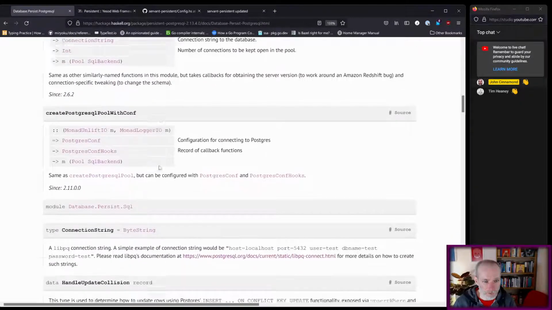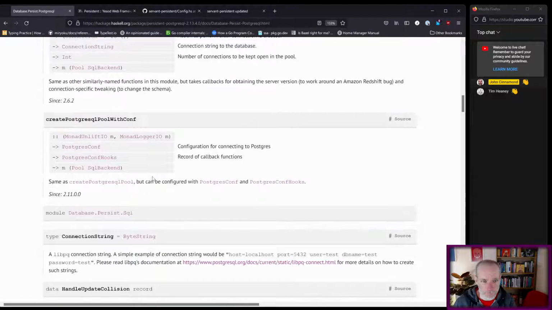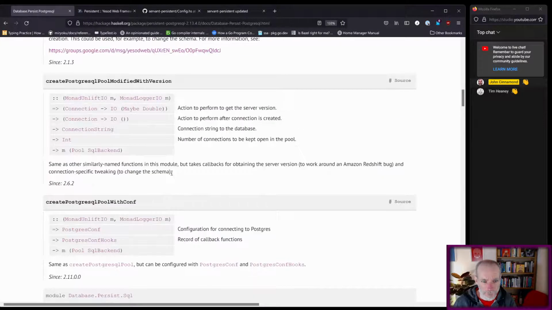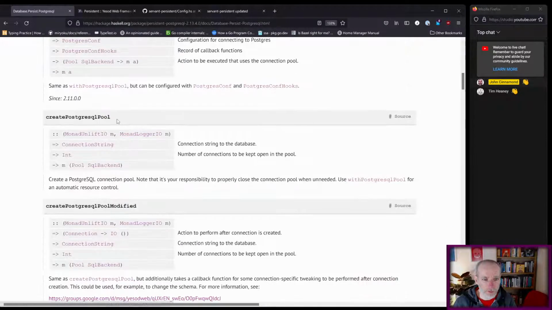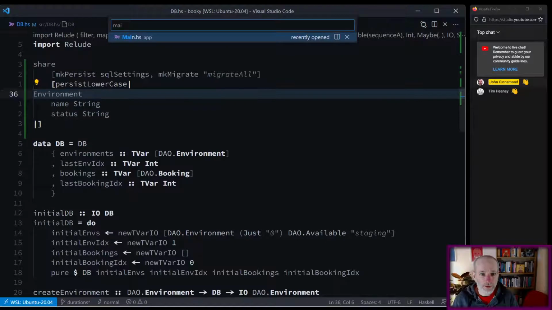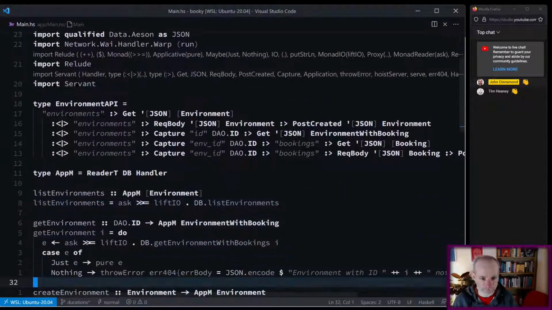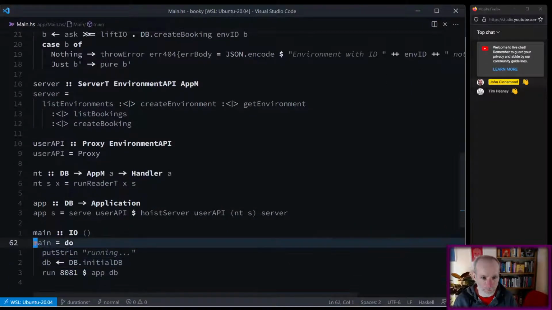What else have we got in there? I think this is the right thing. Let's give it a go anyway. So createPostgresqlPool. We'll try that. So rather than using SQL at all, or SQLite, sorry, at all, I want to create a connection pool. So let's try and just do this in main. Main? Down here. Okay, cool.